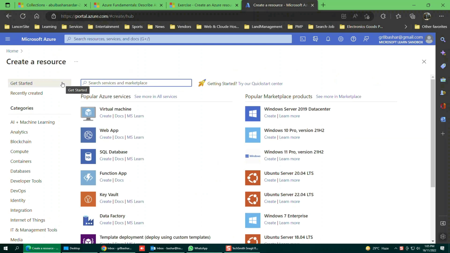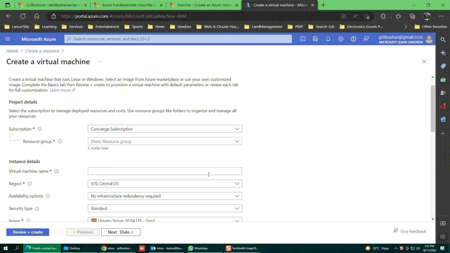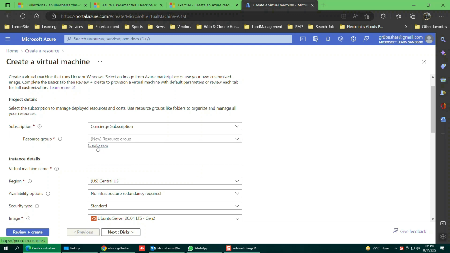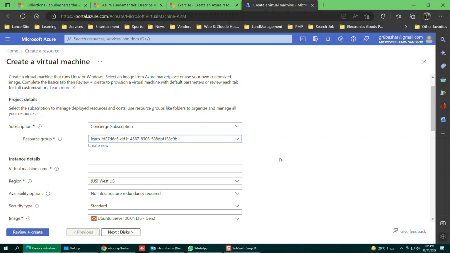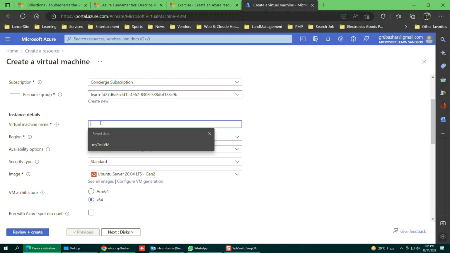Click on the create a resource icon and then click on create a virtual machine. The create a virtual machine page will be shown. In this page, choose the concierge subscription from the subscription drop-down list box and select the learn resource group for the resource group option. Type the virtual machine name my test VM1.